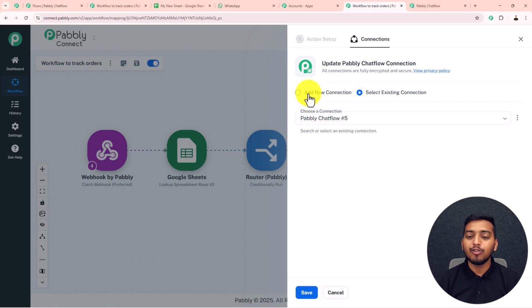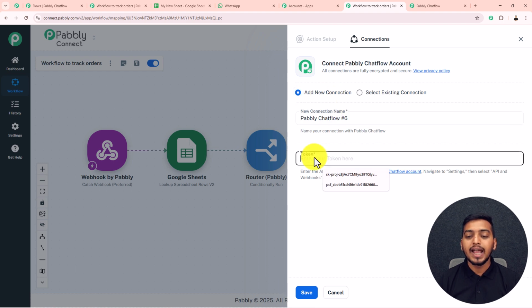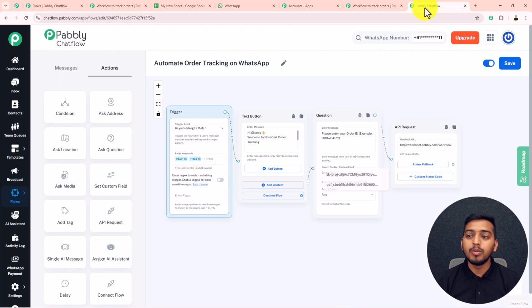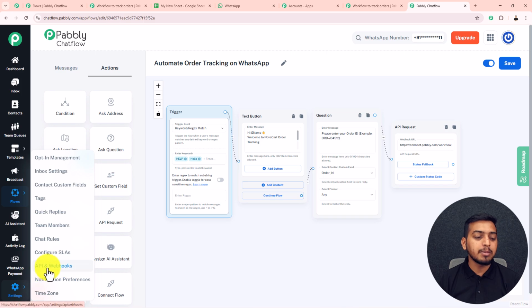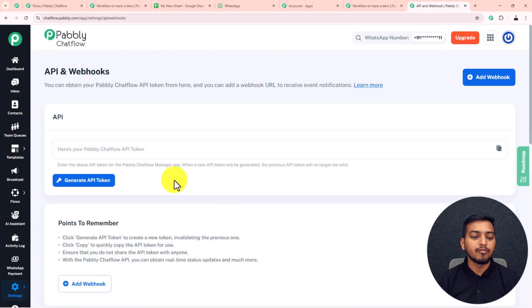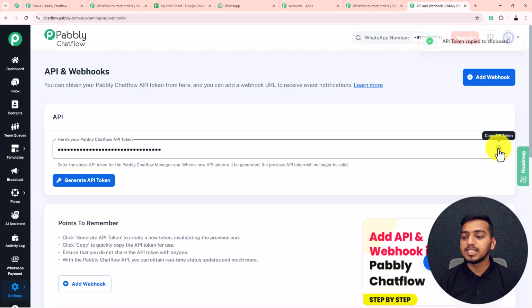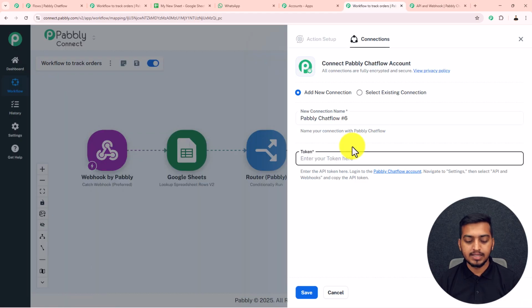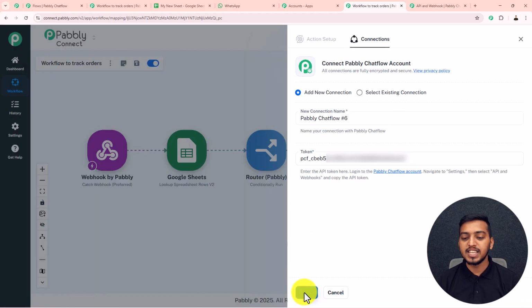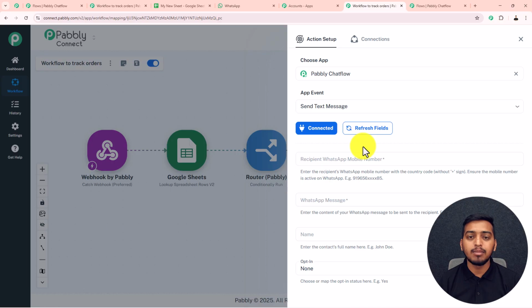Now here again I have got these two different options, add new connection and select existing connection. So this time also I will go with this add new connection, and in here we have to enter a token. So to get this token, you just have to go back inside your Pabbly Chatflow account, and from the settings you have to click on this API and webhooks. In here, when you will click on this generate API token, your API token will get generated successfully. So you just have to copy this API token from here and paste it inside this box, and then press this save button. Here our connection is established successfully.